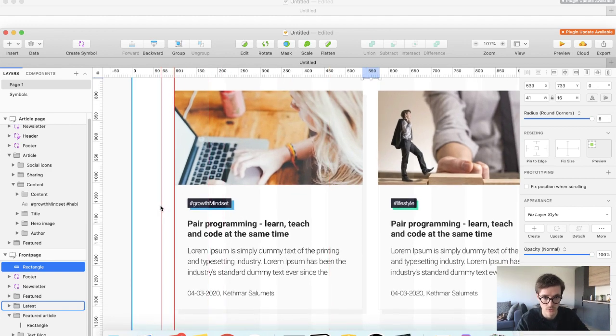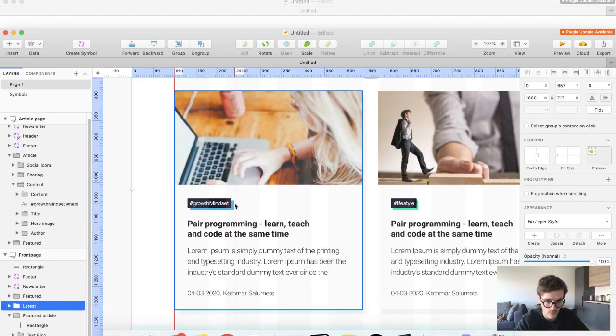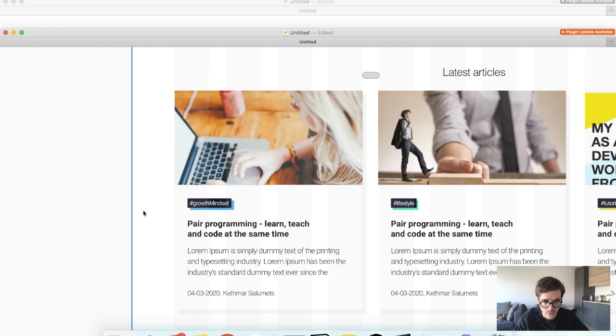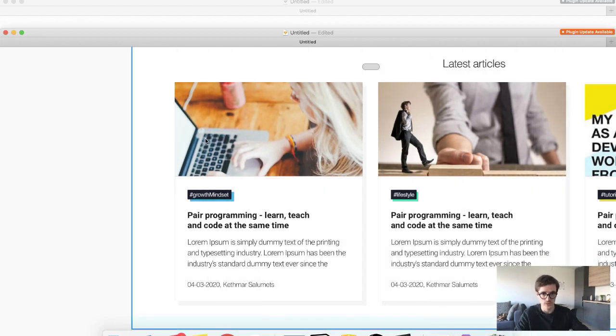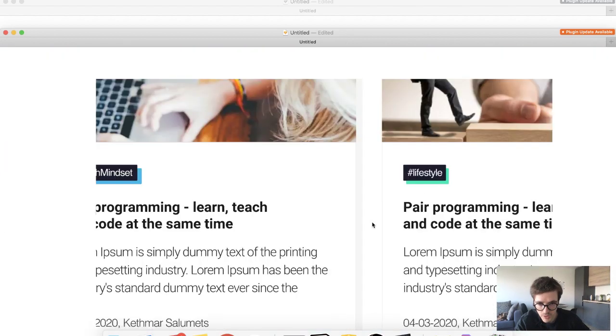So let's create the article cards. This is what the card looks like. I'm gonna remove the extras for a second. As you can see, it has an image on top, it has the category brought out, it has a title, intro text, and the date and author, and also this background element here.